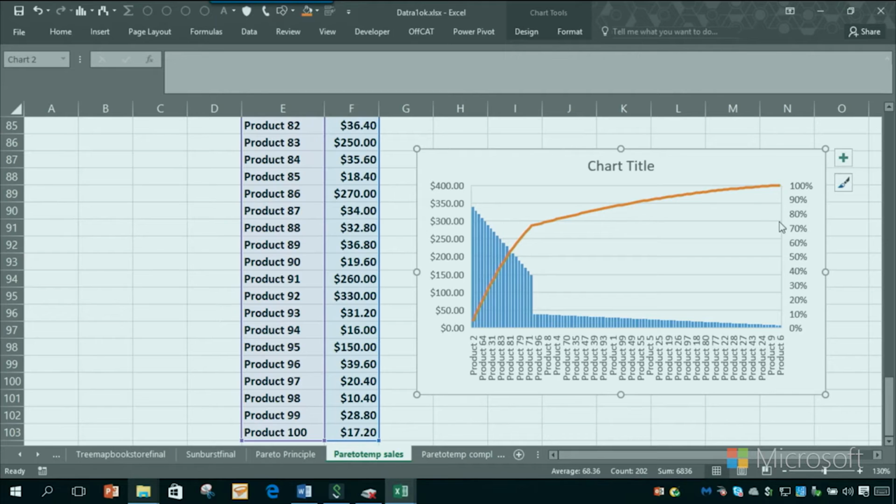So you can see to get 80% of your revenue, you would follow the 80% over to here until the red line hits 80%. Notice that the red line gets flatter.